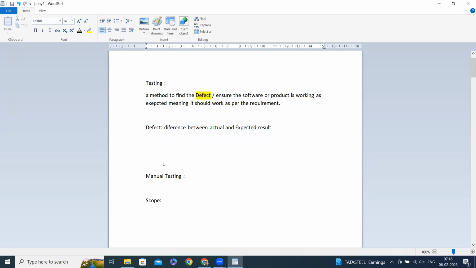So whether you do manual testing or automation testing, you try to find out the defect, and you try to ensure the particular software or product is working as per your requirement.